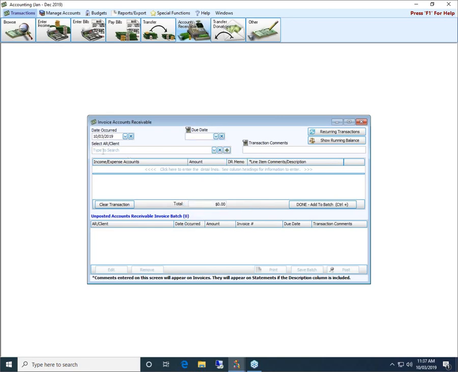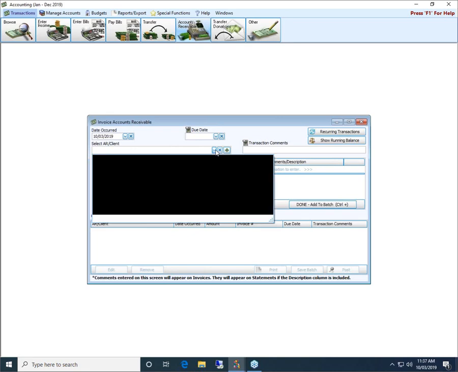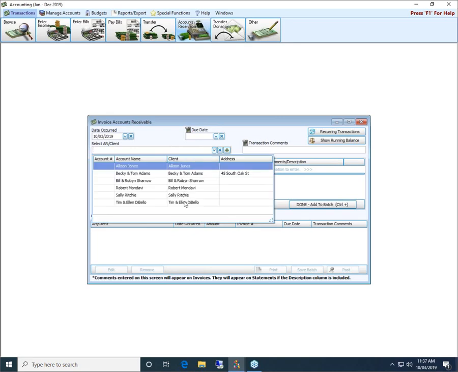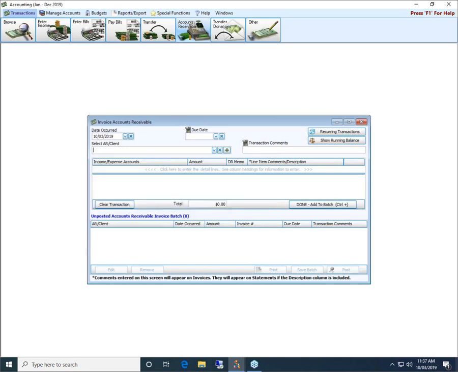Then you would come down to your AR or client list, and when we click the down arrow, we have a list of current clients that we already have set up. I can choose one of those. If I wish to add a new client, I can do that right here by clicking the little plus sign right there. Let me draw an arrow there for that, little tiny arrow.